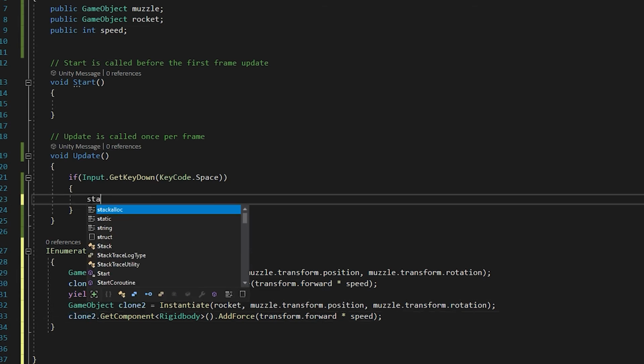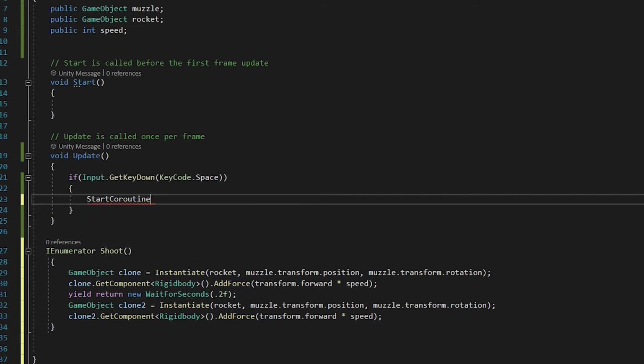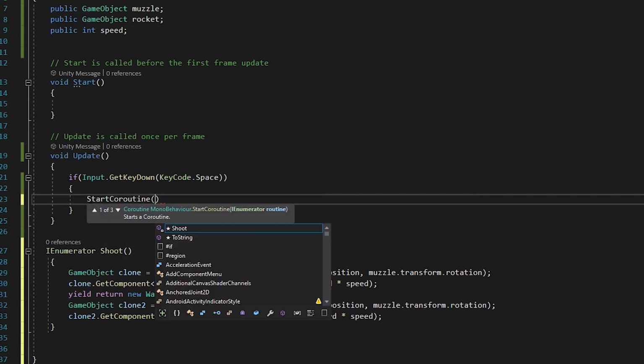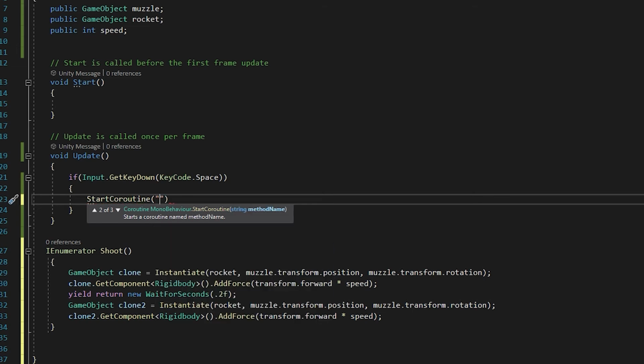So I'm going to add StartCoroutine. That's a method, so I need parentheses. And then inside of double quotes, I'm going to type one double quote, and it'll give me a pair of them. And in there, I'm going to call it Shoot. It has to be a capital S if it's a capital S down here.